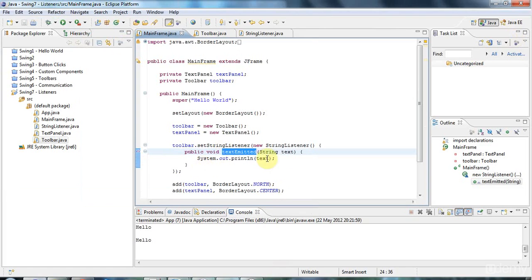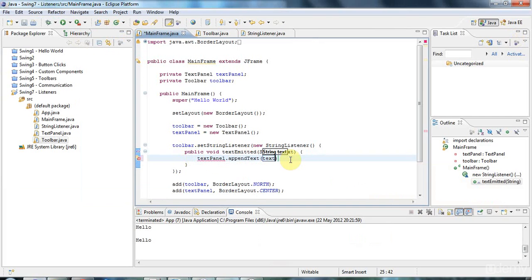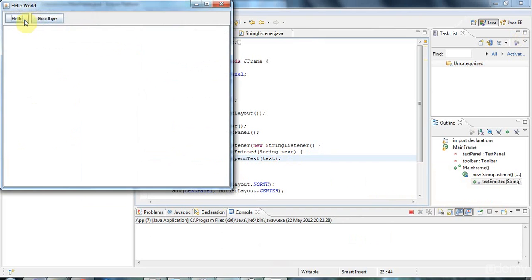There's a little more space than I expected. That's because I've got a println, which also adds on a new line. But now all I have to do is get the text panel and call text panel.appendText. So if I run that, I've got the same results as before.